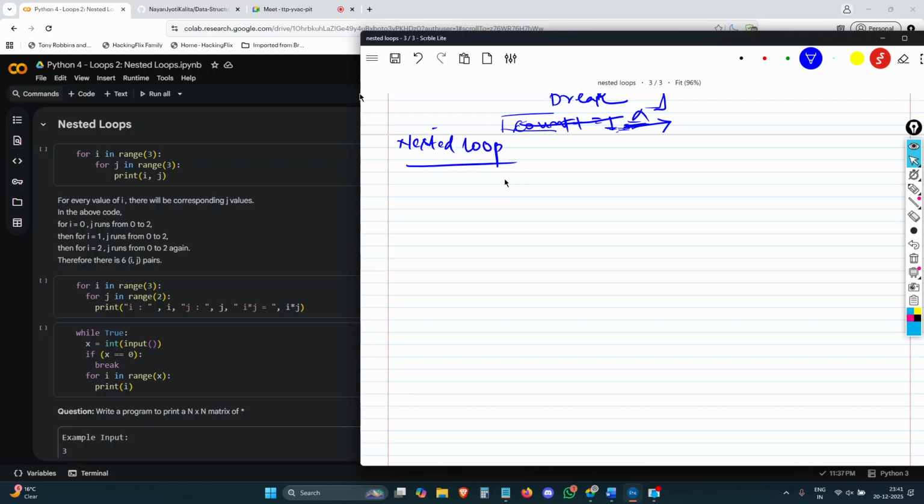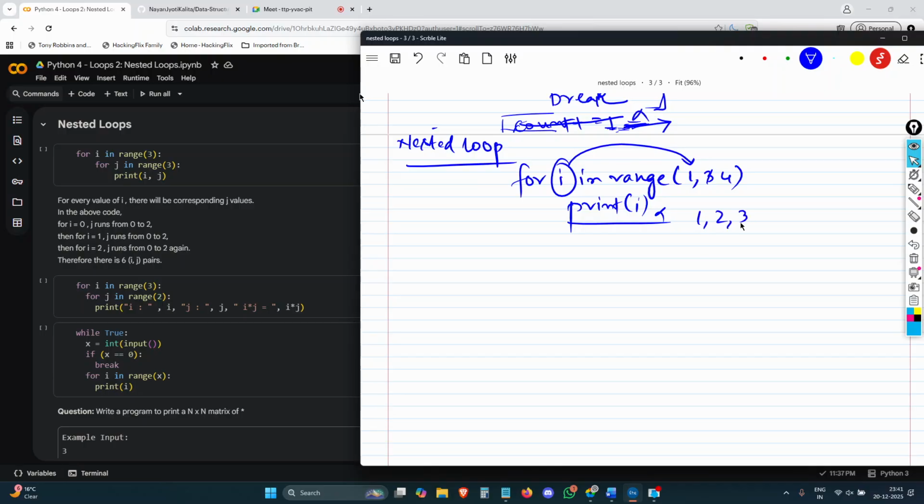So till now, whatever looping we had done, let's suppose for i in range 1 to 4, if I am printing i, just tell me the values that i will take in this range. I will take 1, I will take 2, and I will take 3, right? And in the print statement also, i will be printed in this manner, right?